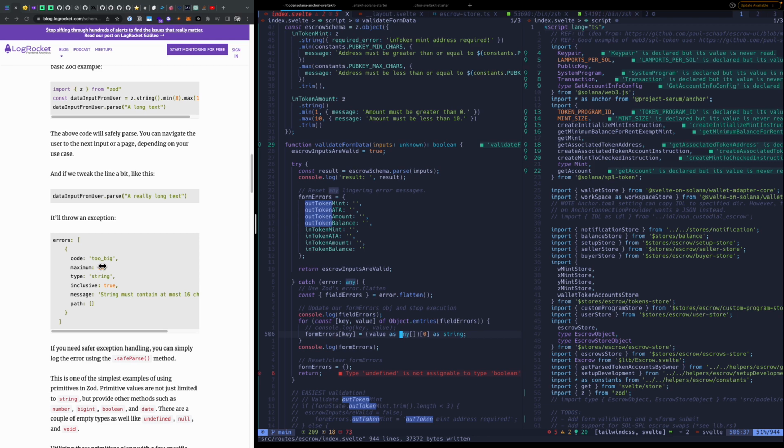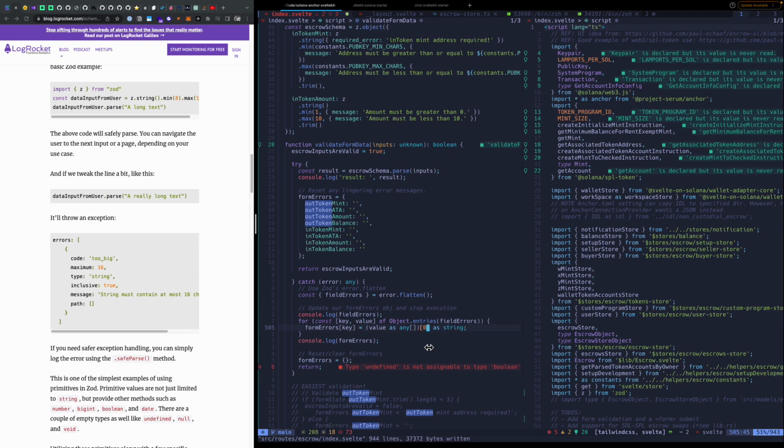not exactly sure. I'll have to look at field errors. Do I print out field errors? Yeah, right here. We can look at that in a second. I kind of forget. But then this is updating my form errors object with all the errors. And then I don't need to reset like this.